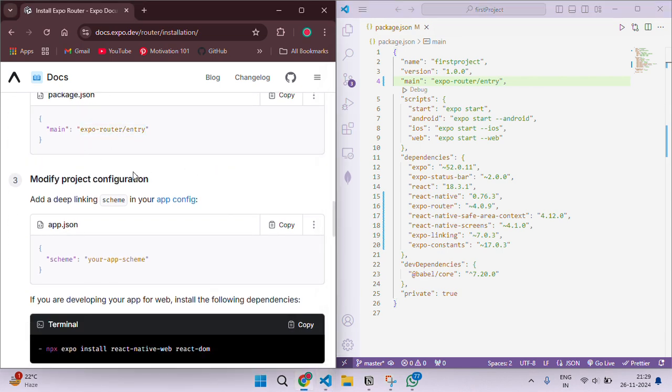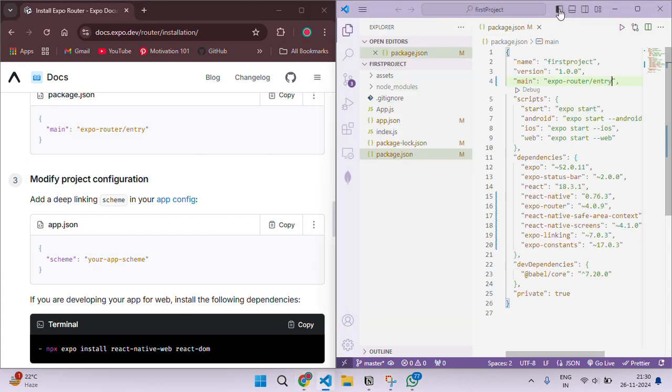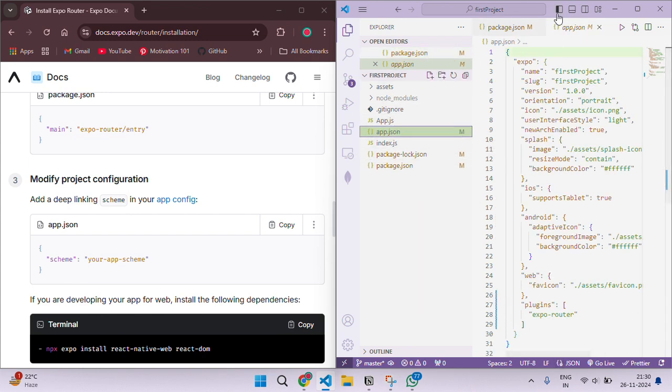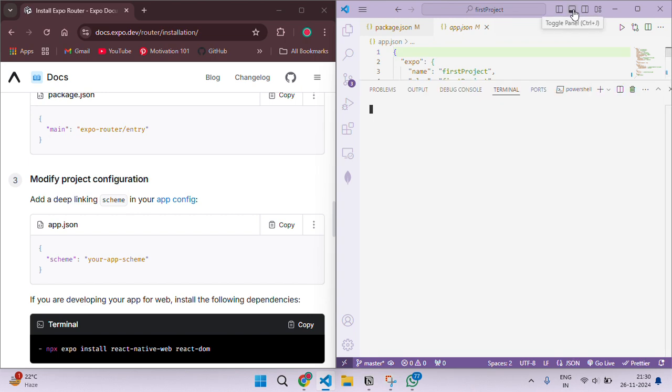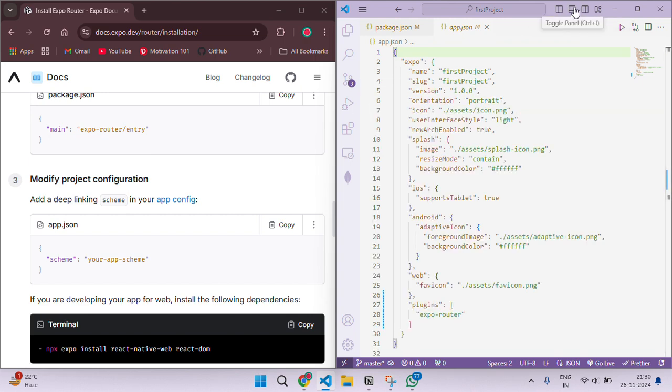And now the next step is modifying the project configuration. Now it's asking us to open the app.json file. You can simply find it here, app.json, click on that. These are toggle buttons that will help you open and close the file explorer and the terminal itself. All these little things, once you start spending more time on this editor, you'll get the hang of it.